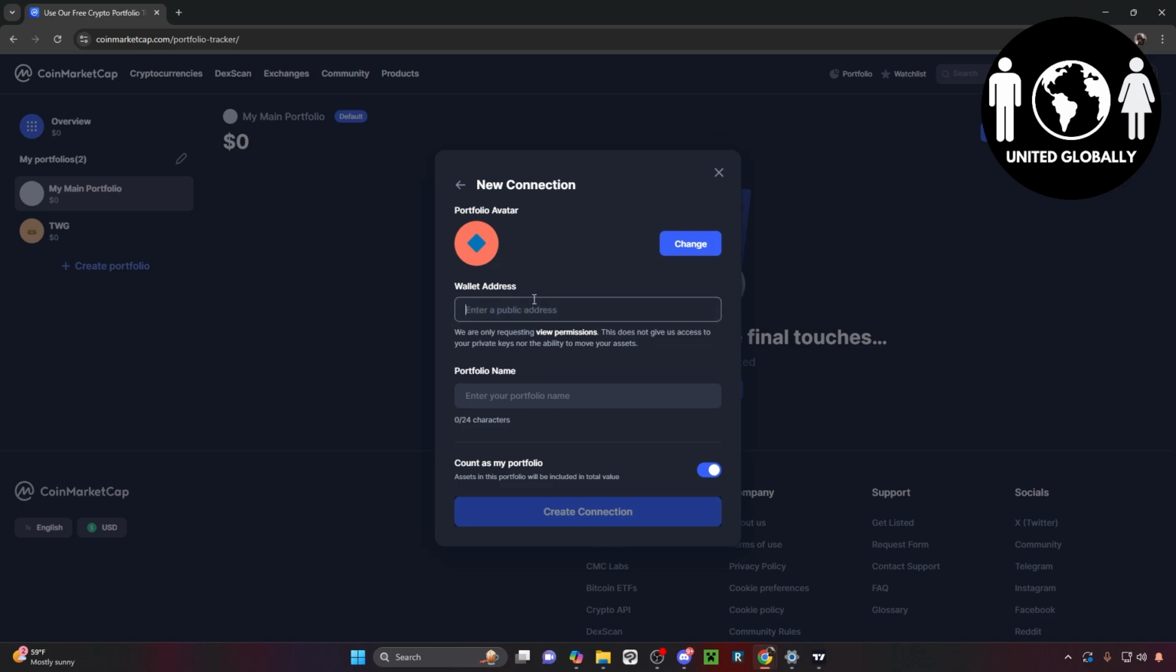So we're going to name the wallet. We're going to name it TWG. Actually, this is the wallet address. So this will be like a Solana wallet address, an Ethereum wallet address, BNB wallet address, Sui wallet address, Injective wallet address, and all of that. So I'm going to put an ETH address, all right, and then we're going to give this a name. So we're just going to leave it as the contract address or our address name, and then count as my portfolio, and then click create connection.